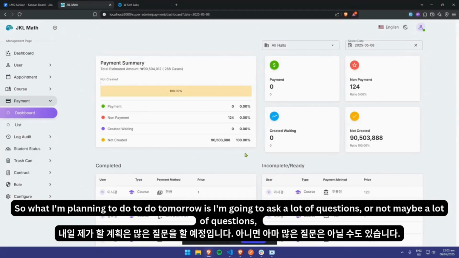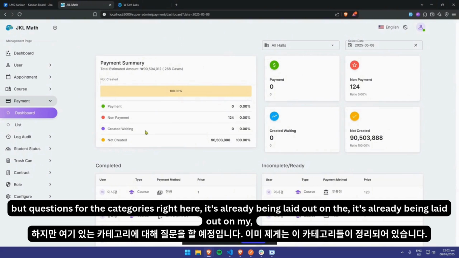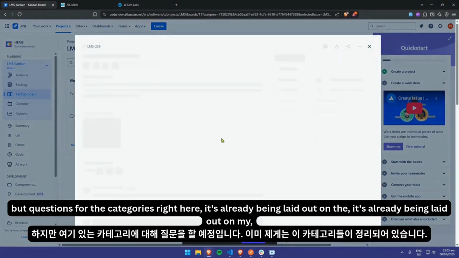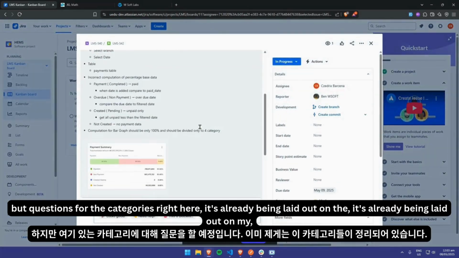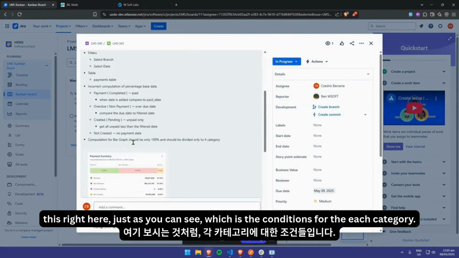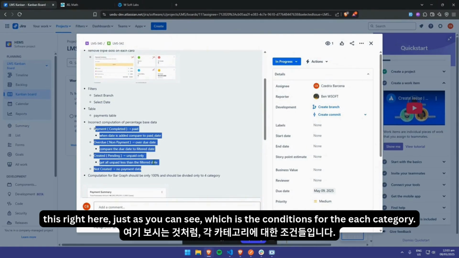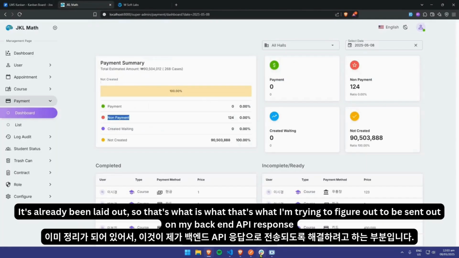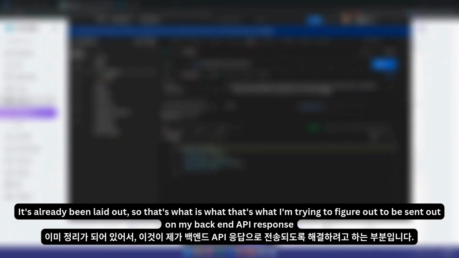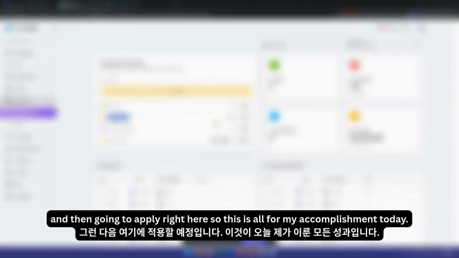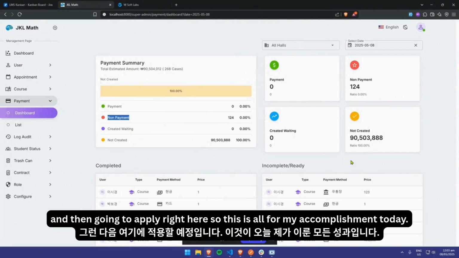What I'm planning to do tomorrow is ask questions, not a lot, but questions for the categories right here. The conditions for each category have already been laid out here, as you can see, so that's what I'm trying to figure out to be sent out in my backend API response, and then apply right here. So that is all for my accomplishment today, sir.